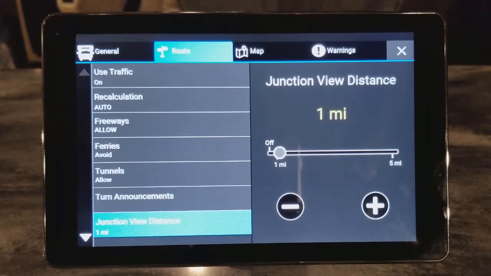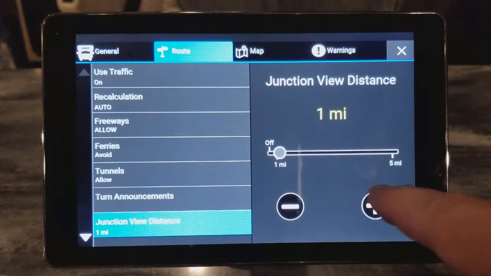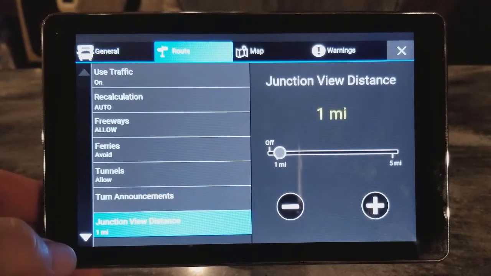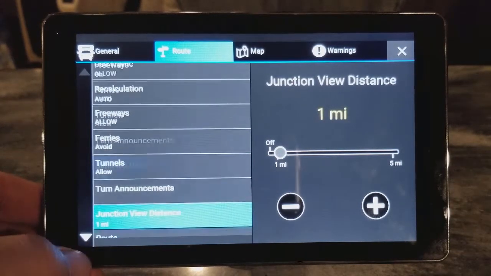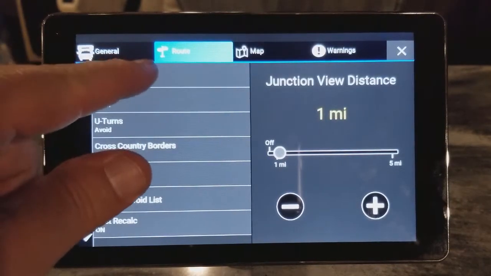Junction view, this is how far out do you want to be notified of a junction view that's coming up. You can do that up to 5 miles. You can make the adjustments with the minus and the plus symbols right over here. To get to more information to choose from, then you're just going to press the down arrow right here. This next one up is called route.